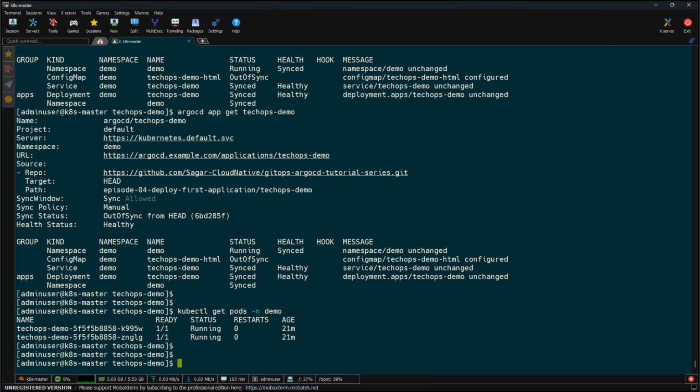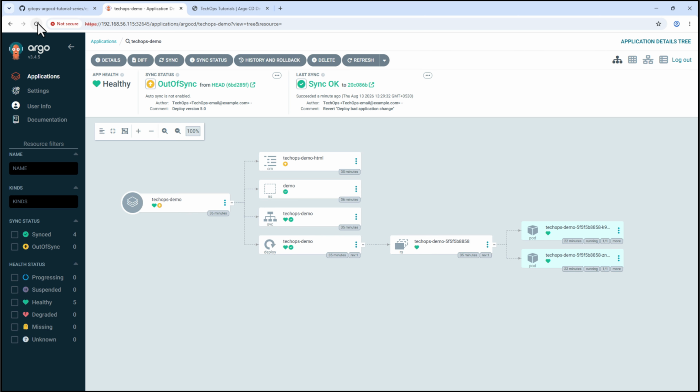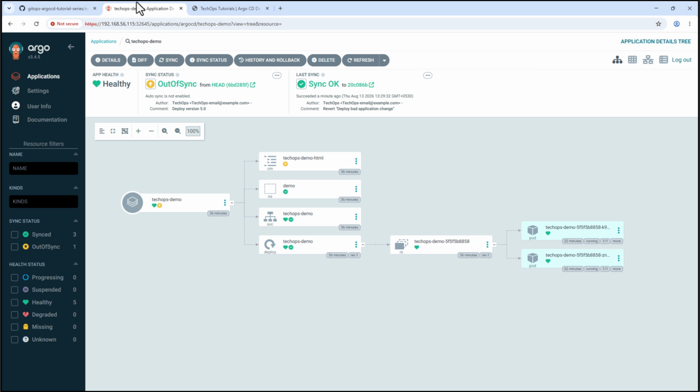Okay. Now go to the application. The sync policy is manual. I want to show you the application. Here you can see it's 5.0 and Argo CD is out of sync. Now it is showing version 4.0, but still the Argo CD status is out of sync. The application has now been restored to version 4.0 directly through Argo CD.